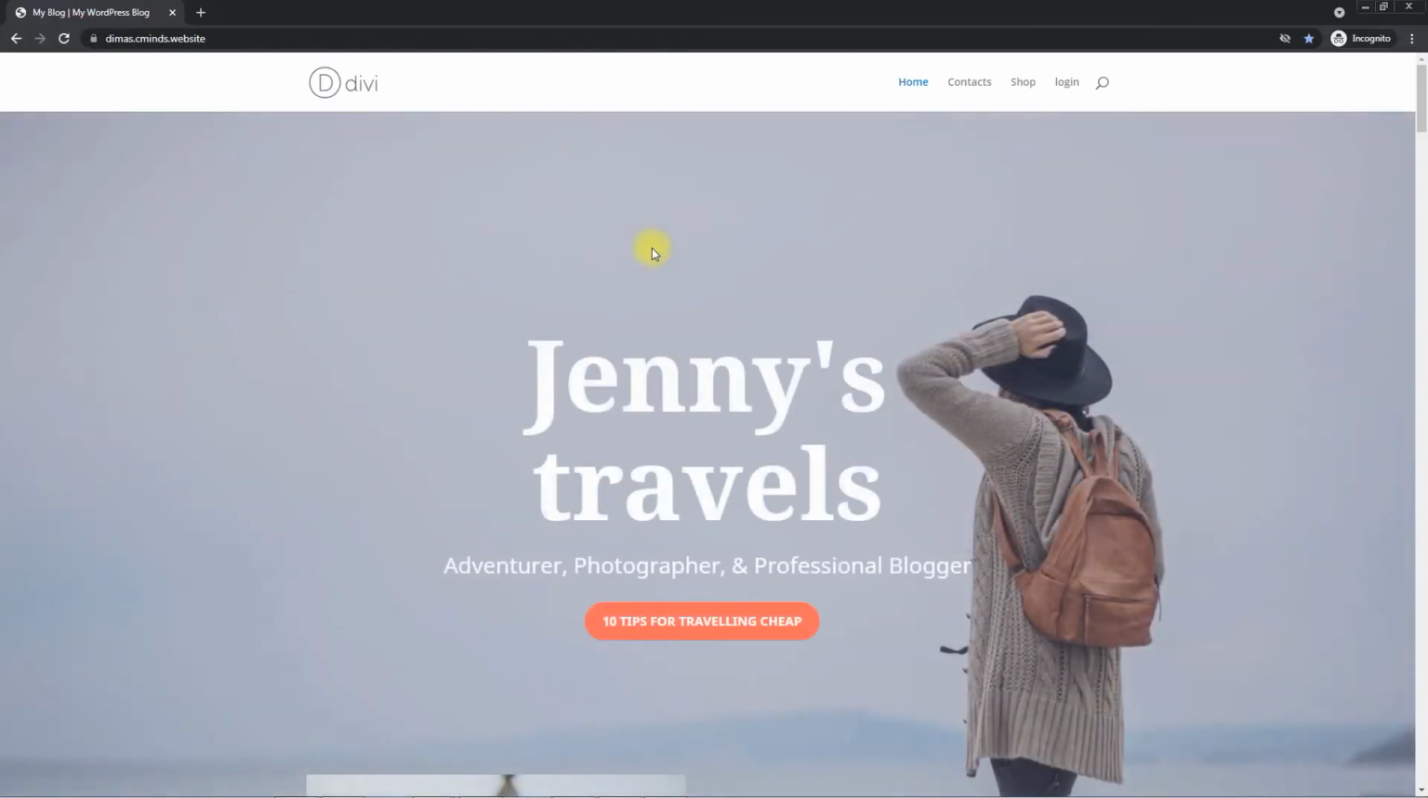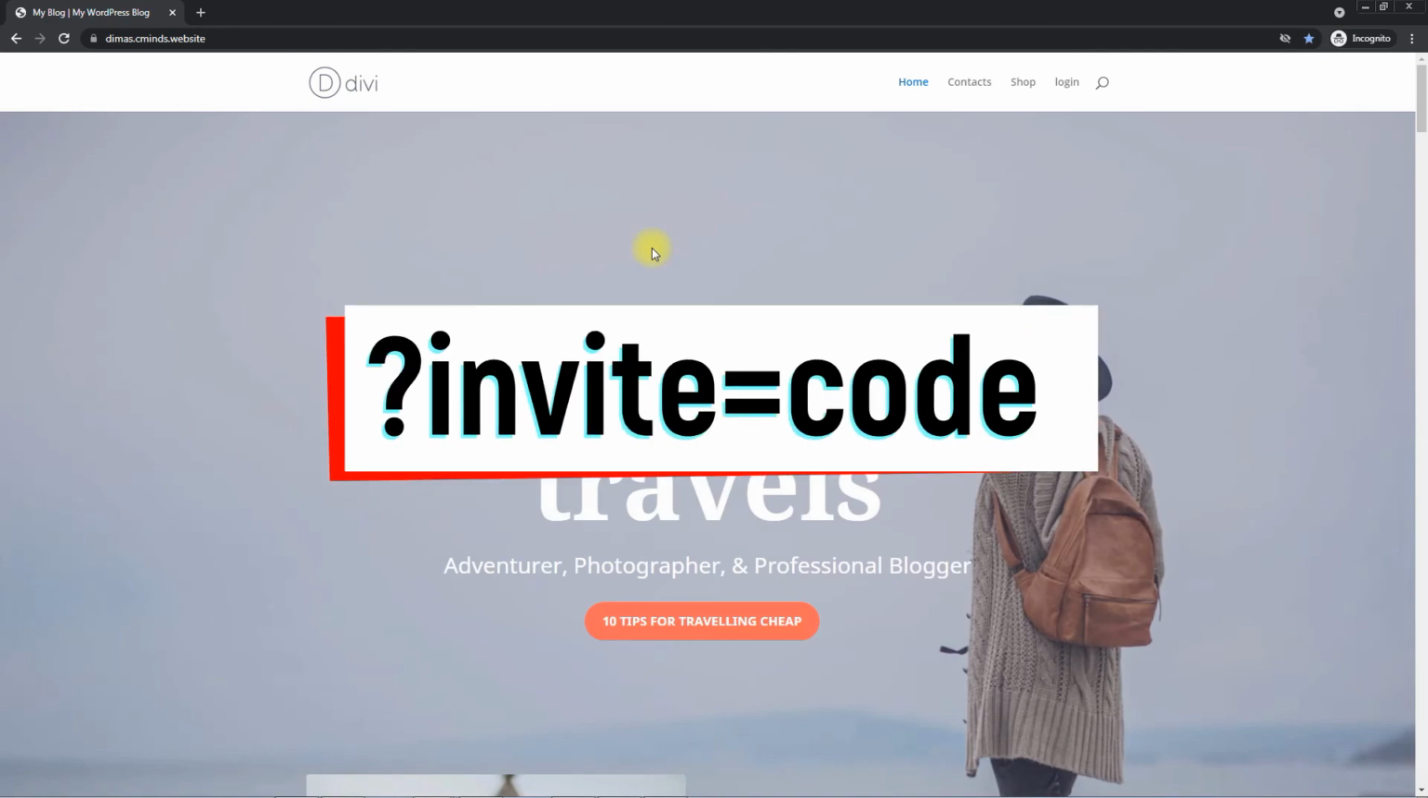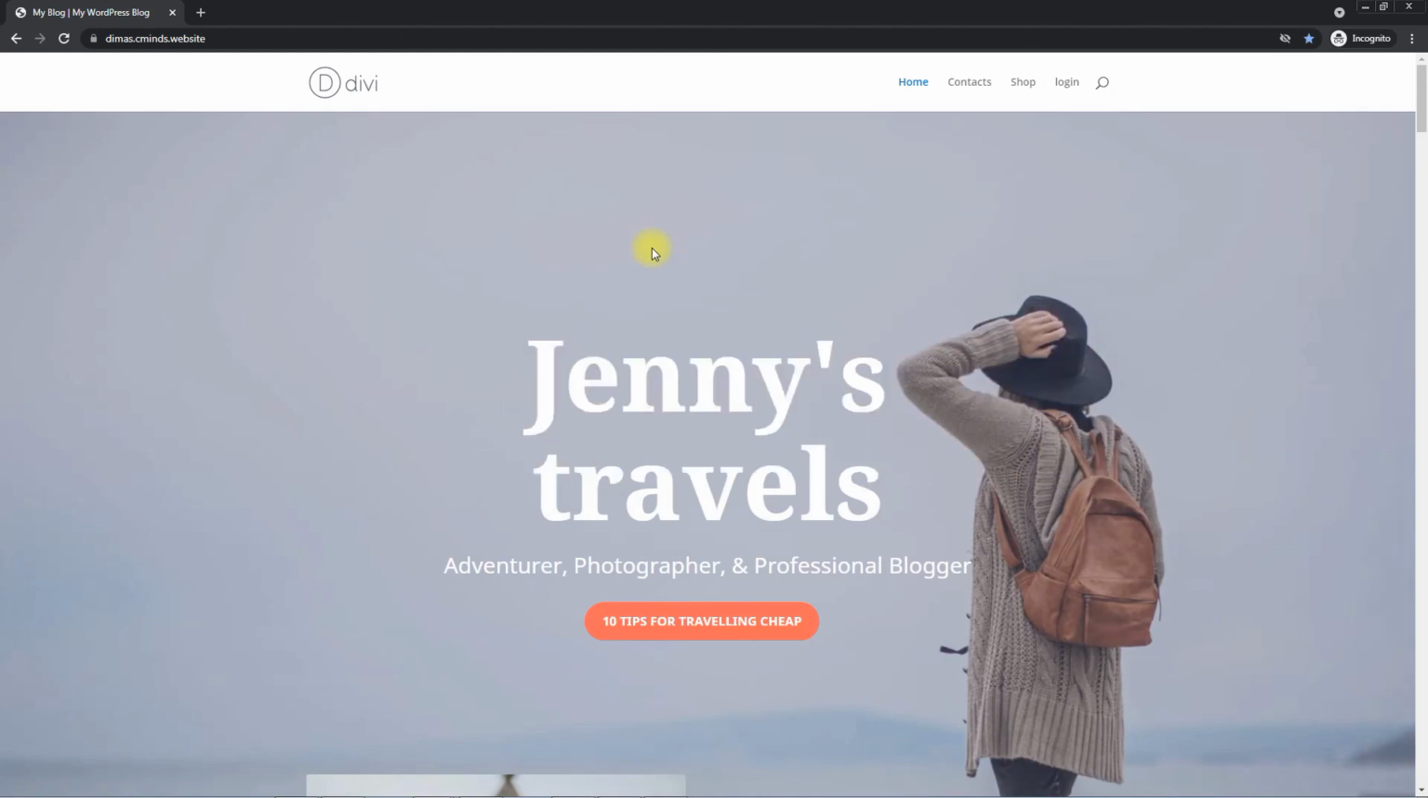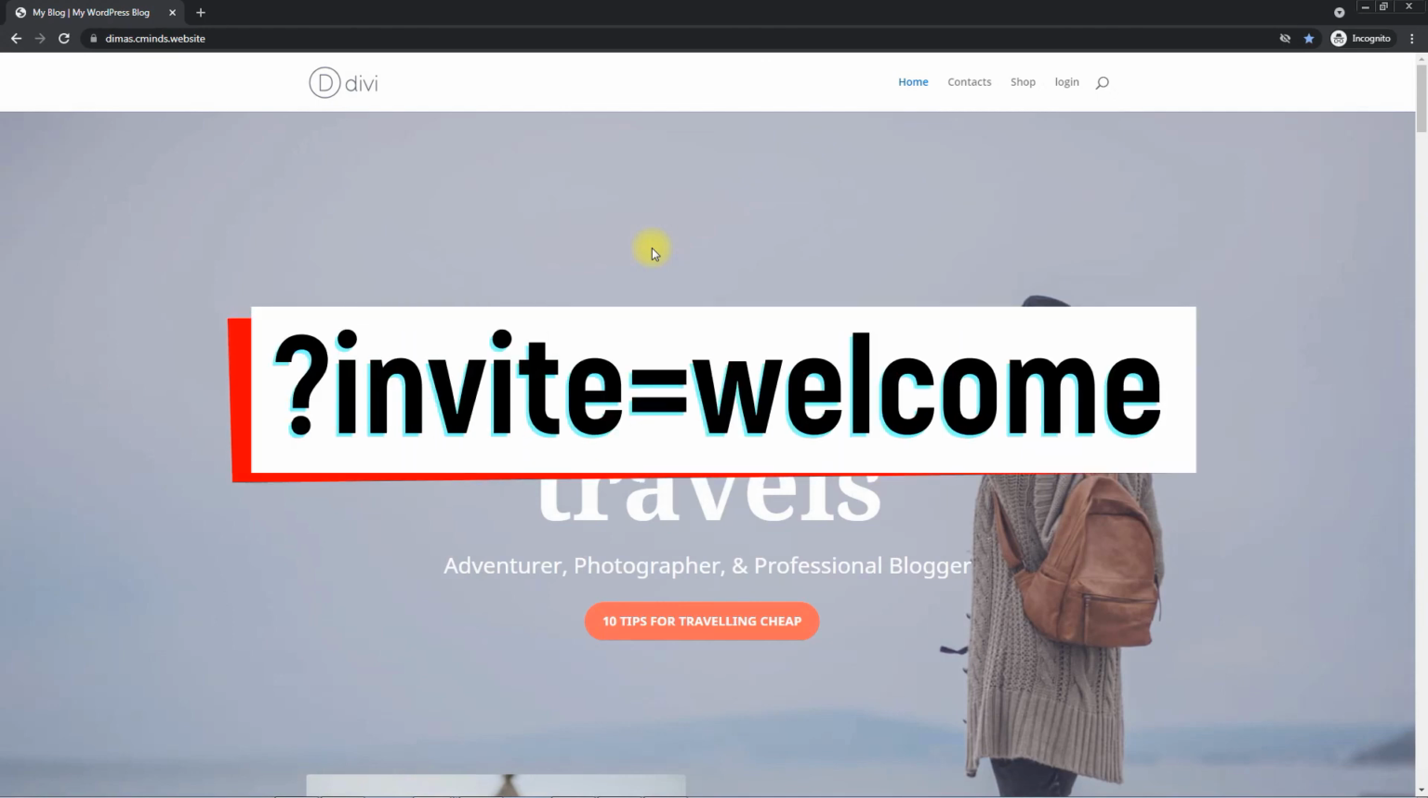You can use links that automatically add the invitation code to the registration widget. To do this, add the parameter that you can see on the screen to the end of the registration URL, where code is the invitation code. For instance, let's suppose you want to add the code "Welcome" to your site. To do so, send your new users the link that you can see on the screen.